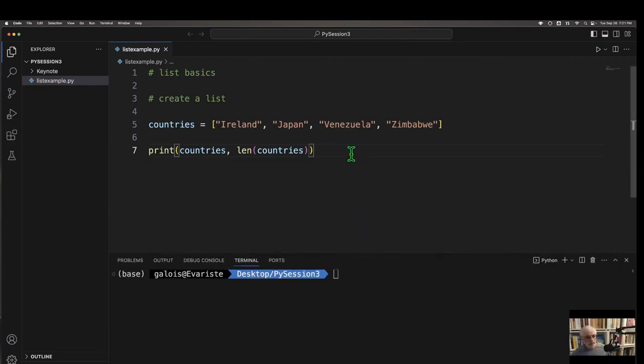Okay, so we've created a list, printed out the list, and gotten its length. A list is mutable, which means I can add new elements to the list. So let's go ahead and do that. I have a list called countries. Let's add an element to my list of countries.